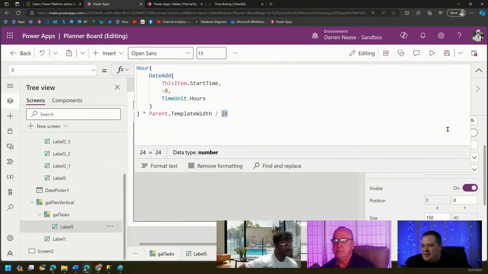Now, why would I divide that by 24? The whole width, let's say we got like 1,000, is the whole width of our day, 8 a.m. to 8 a.m. Why would I divide that by 24? That gives us 24 hours in a day.